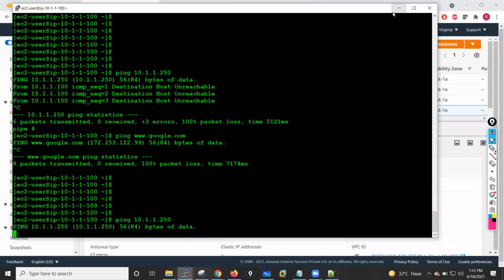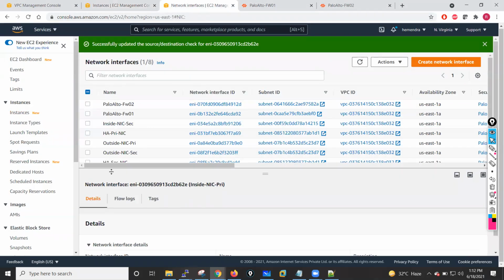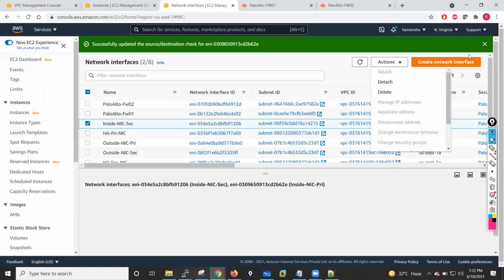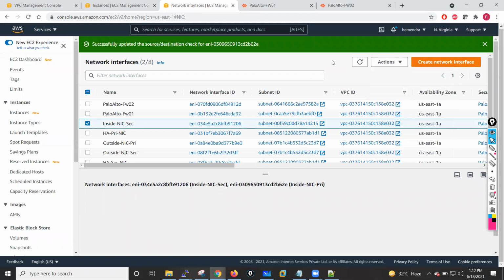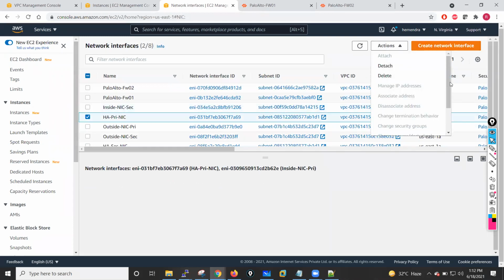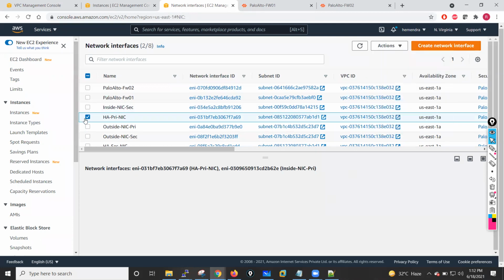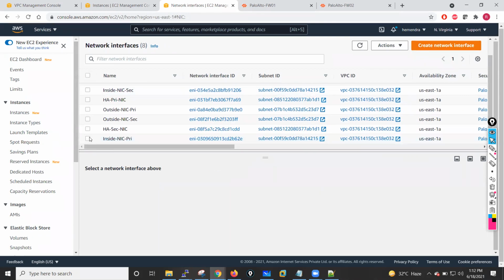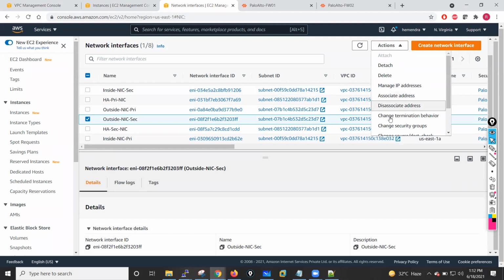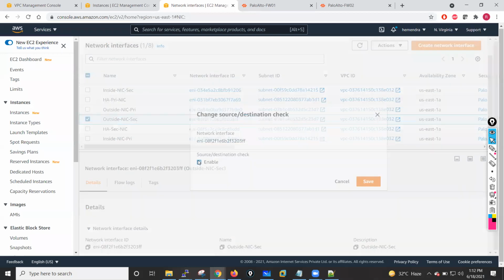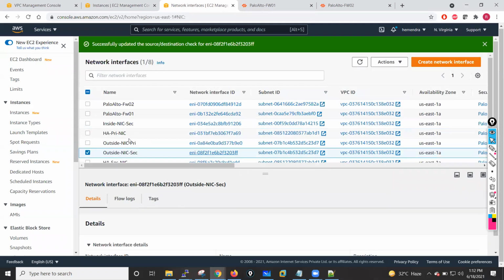You also need to do one more thing, guys. Go into all these interfaces and disable the source and destination check on them. Just go to Actions. This is the network interfaces. Let's go down. For the outside interface of the secondary, go there and click on change source and destination check. You have to modify these settings, guys.